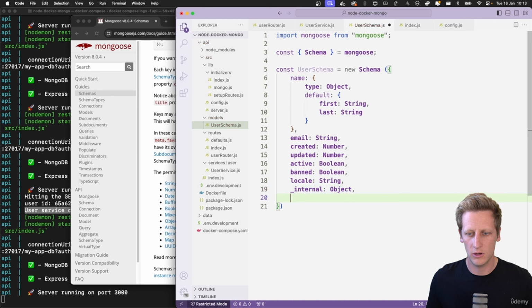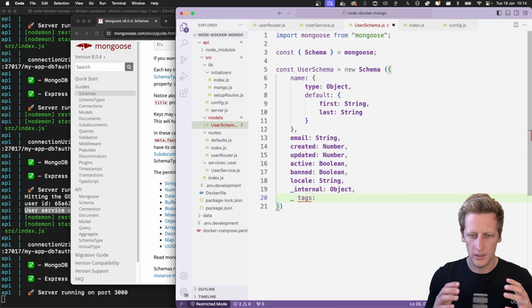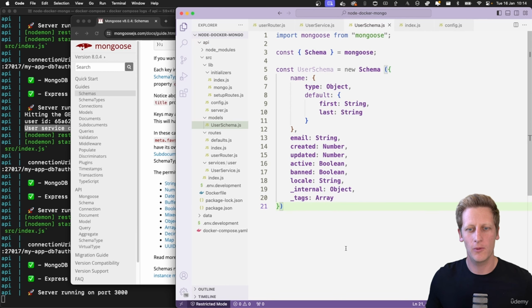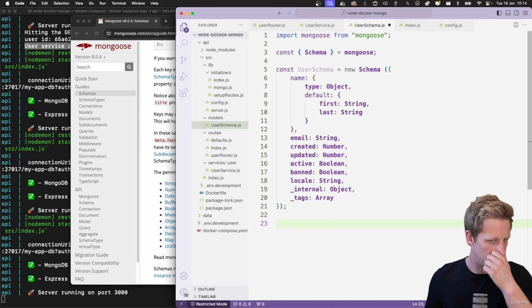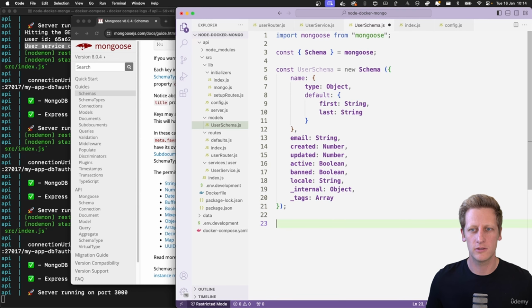So this is going to be an object, and the last one here is tags, and I also want this to be an admin only property, and that's just going to be of type array. Mistake there. So that's what we want our user schema to look like. Once we've defined that, we can go ahead and implement the last step here to get this working.